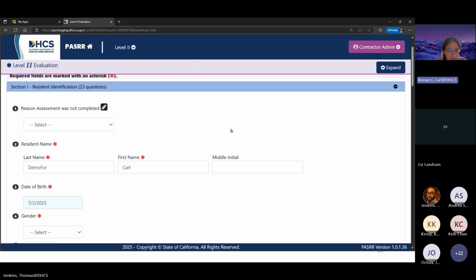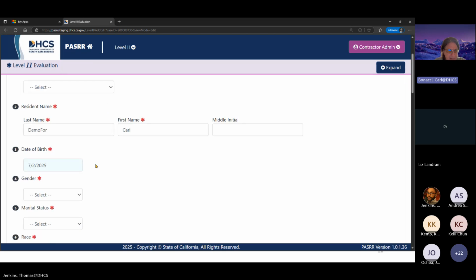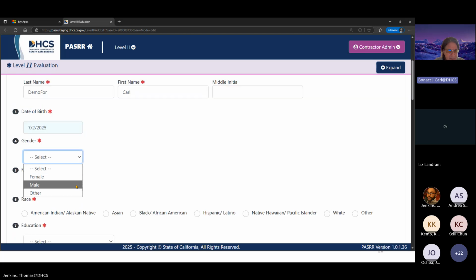Okay, so I think Dr. Cho had mentioned make sure the name is spelled correctly. It's a frustrating thing that's really simple to overlook, and also something we need to correct right off the bat. Date of birth, I think, gets entered automatically. The rest of these items are things that you just click on and select. There's gender, marital status, race, education.